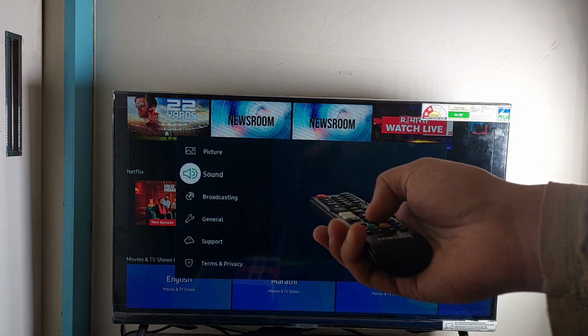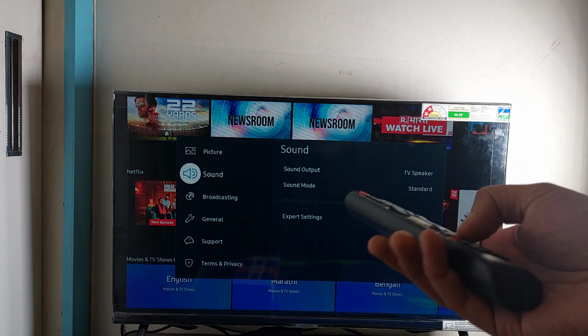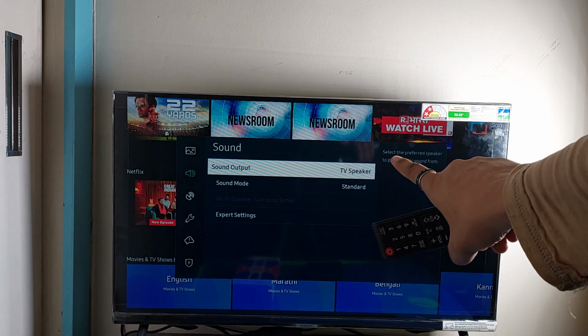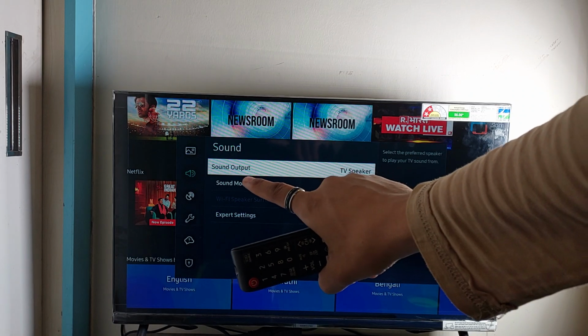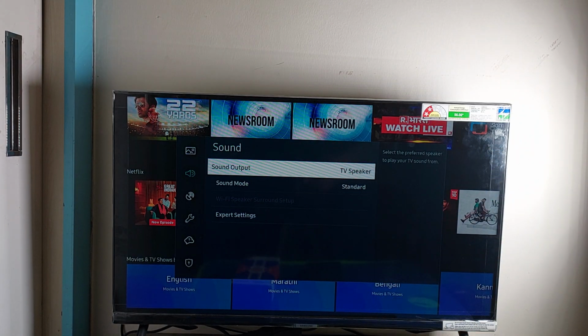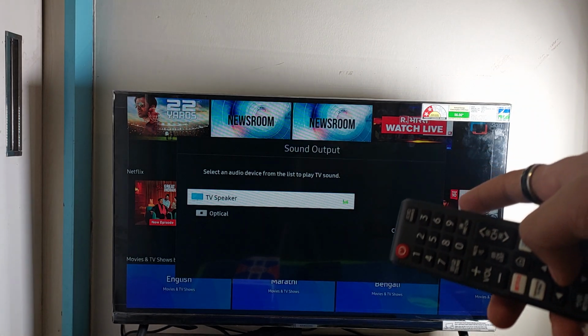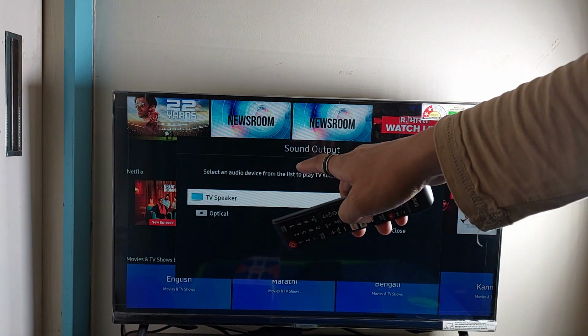Then you have to press down, click on sound. Here it is, sound output. You will see TV speaker sound output. You have to click on it to change it, and you can see here it is TV speaker and optical.